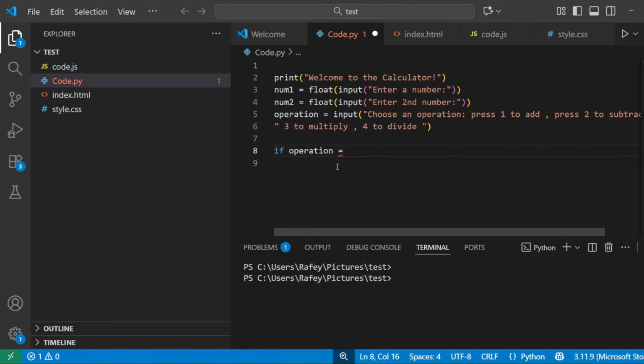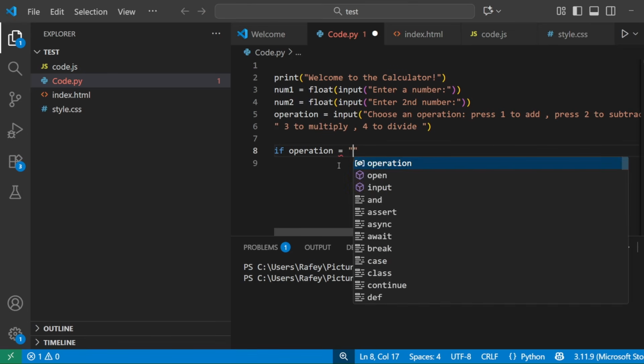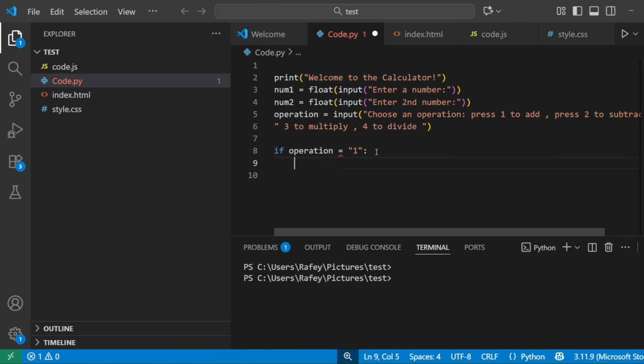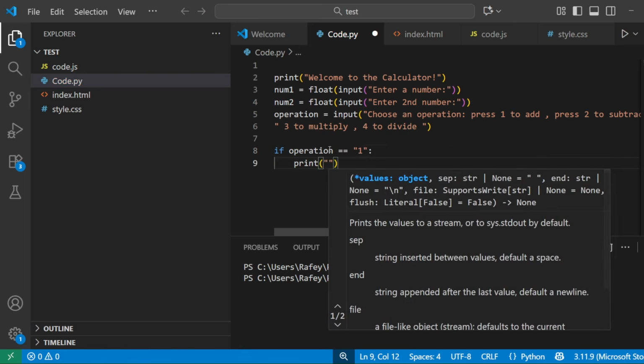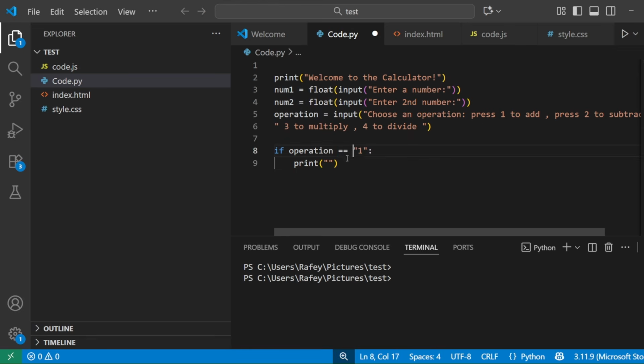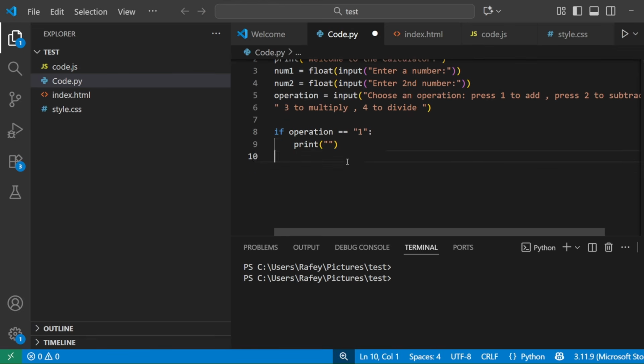So if operation is equal to, let's just say, if operation is equal to 1, I'm gonna write, oh yeah, my bad, I forgot to put the double equal sign. Just like right now I made a mistake. You should always put the double equal sign. Here the double equal sign basically means you're saying that if operation is equal to 1, it's a comparison.